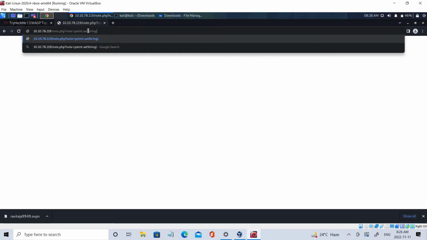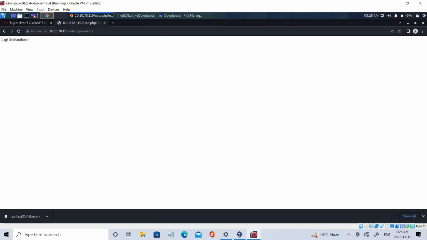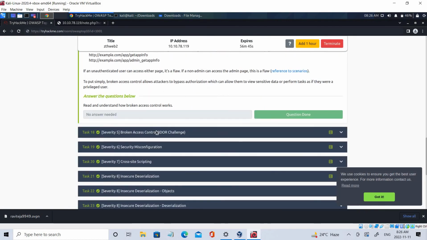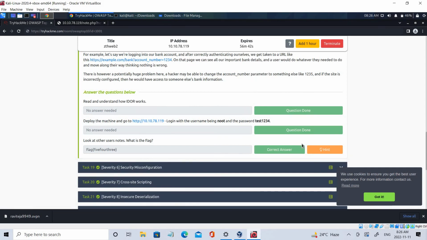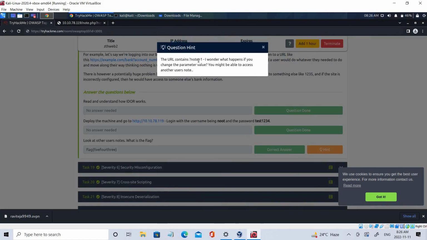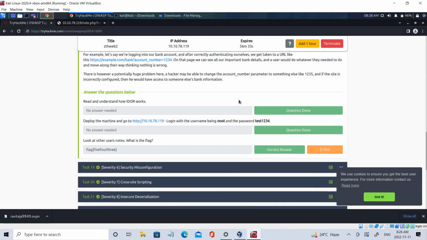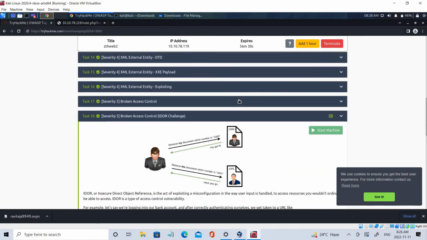However, let's go back and in this case let's click 0. You can see we have got the flag and we have to paste this particular flag in TryHackMe. So this is the flag that we have got. If you are stuck somewhere, you can just go ahead and click hint. You can get the hint from here and complete that particular task. So this is what broken access control is, and specifically what we are doing today is insecure direct object reference. I hope you guys have understood the concept of today's video.